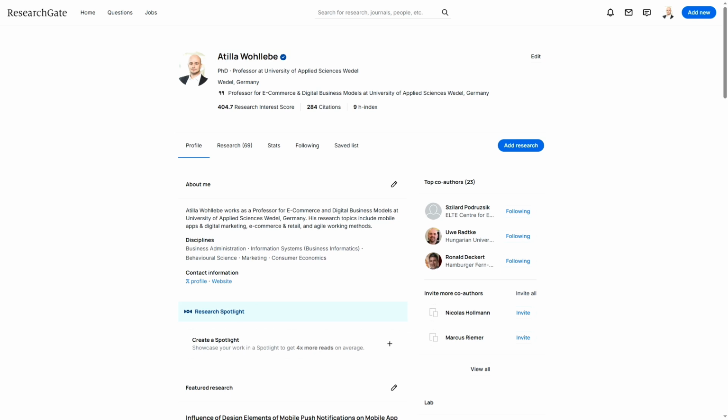A ResearchGate account is required to follow along. Anyone who does not yet have one will need to register at researchgate.net before proceeding.